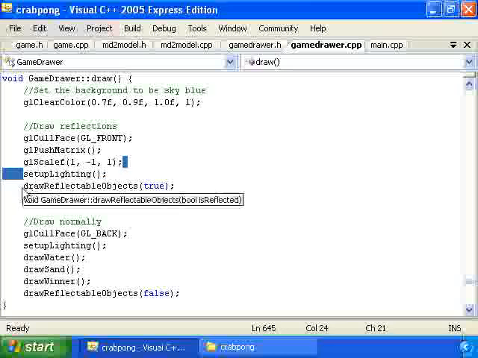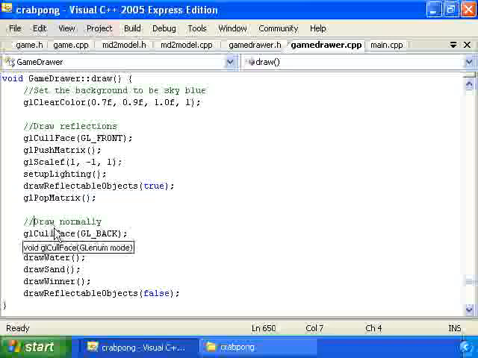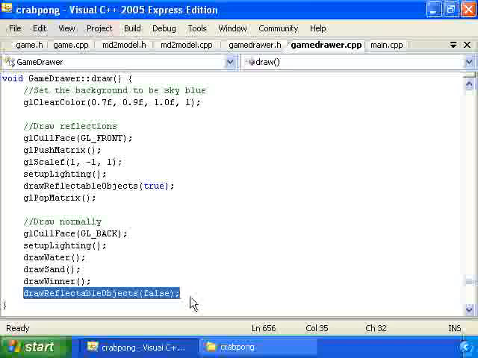We'll set up the lighting and then draw the reflectable objects. So this will draw the reflections of the objects. Then we're going to draw the normal versions of the objects. So we'll set up the lighting and we'll draw the water, which is going to be alpha blended on top of the reflections, and draw the sand, draw the winner of the game and/or instructions if appropriate, and then we'll draw the objects that have reflections.